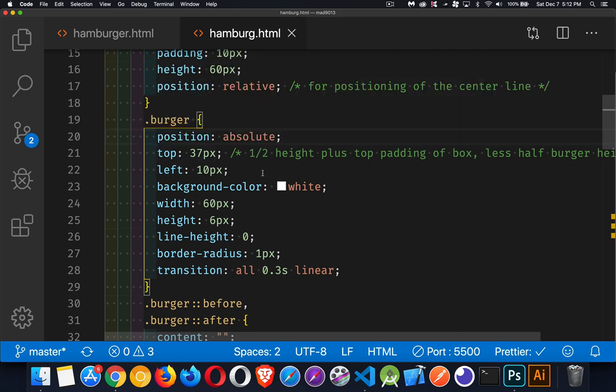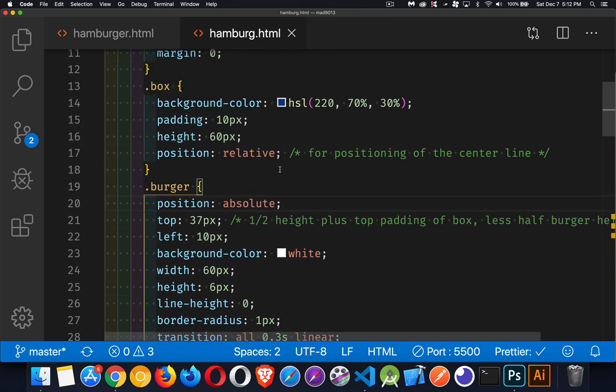That's this top 37. So I'm taking half of the height of the box. Half the height plus the top padding. So 10 on the top plus the 60. Divide the 60 by 2, that's 30. So I've got 40 pixels here.